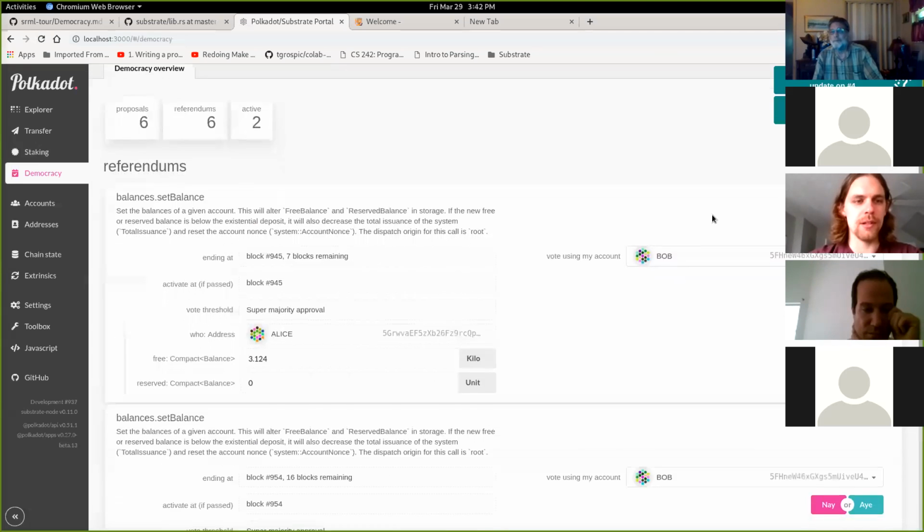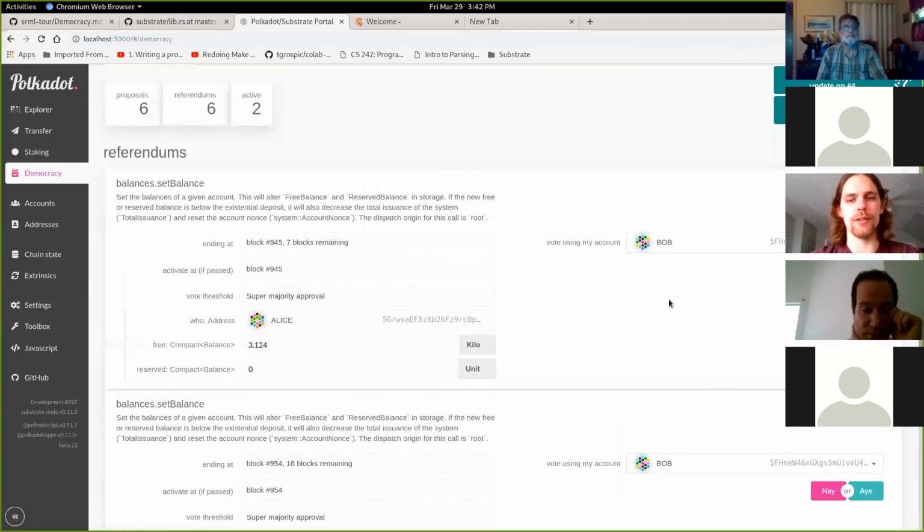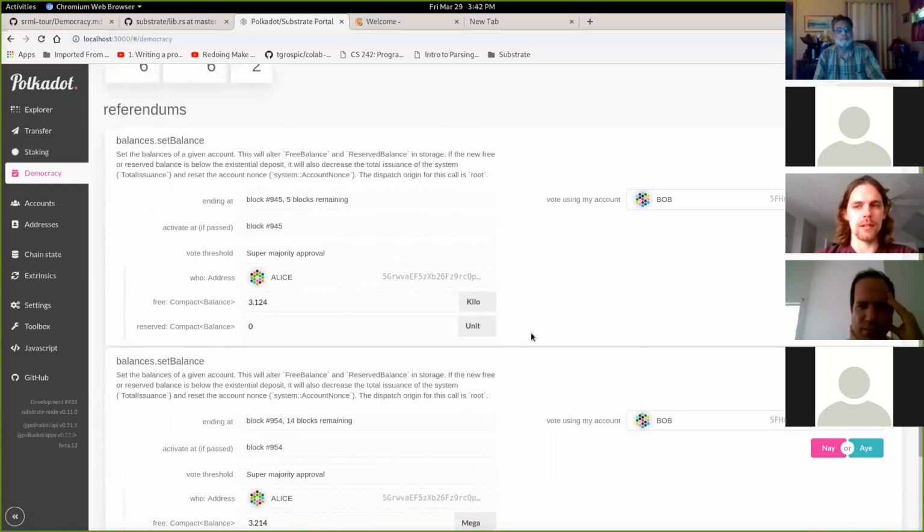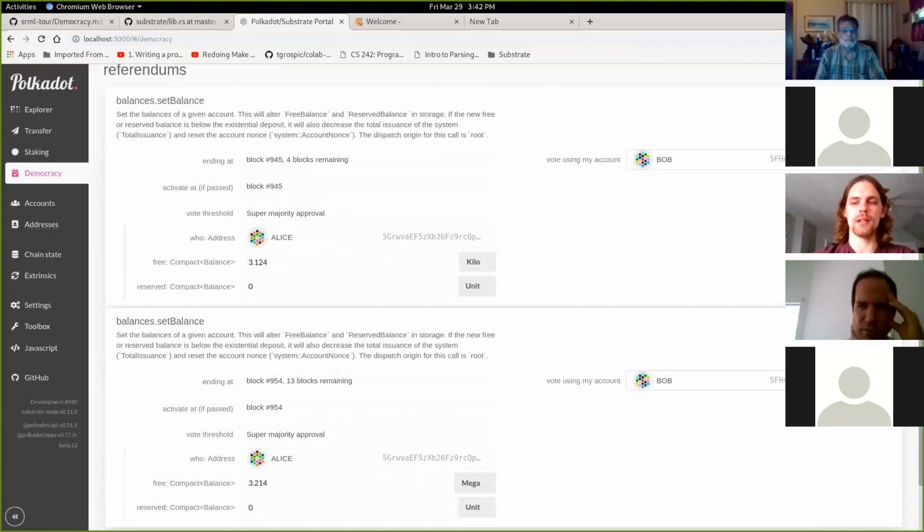Okay, tabled. Okay, so now both of those are referendums. Yeah, I don't know what happened. It just changed to 5, didn't it? Oh, it did. Oh, yeah, you're right. Oh, maybe there's a different proposal index from referendum index. I guess maybe we could find that out.